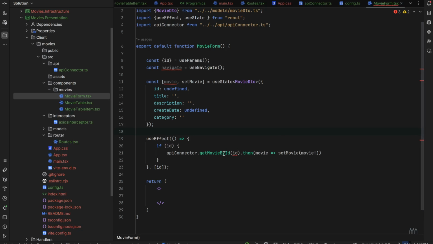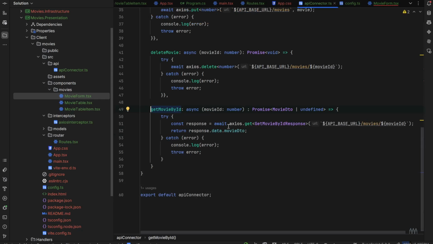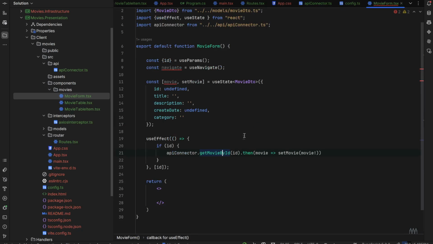I see that we have one issue, that we are passing the movie ID as the number, so we have to change this movie ID to be the type of string, and anyway it will be converted properly in our API side. So if we have this ID, then we'll set this movie that was fetched from our API.